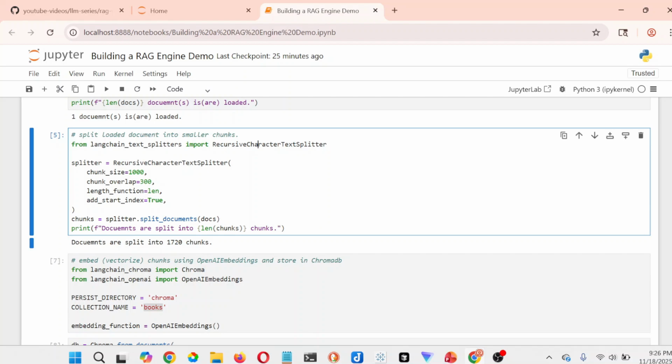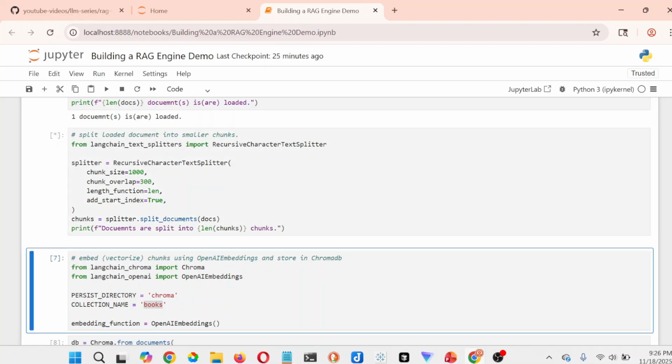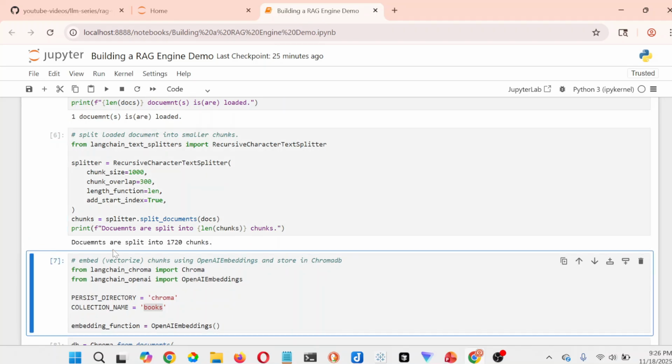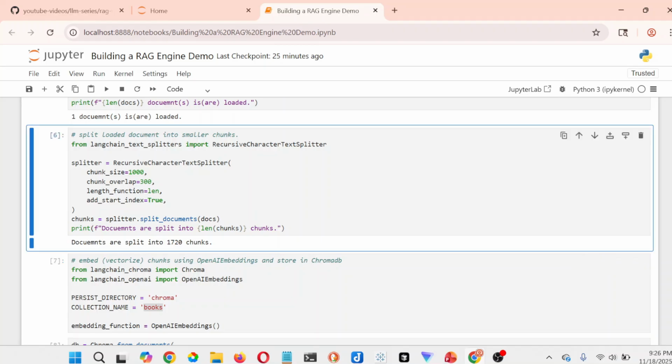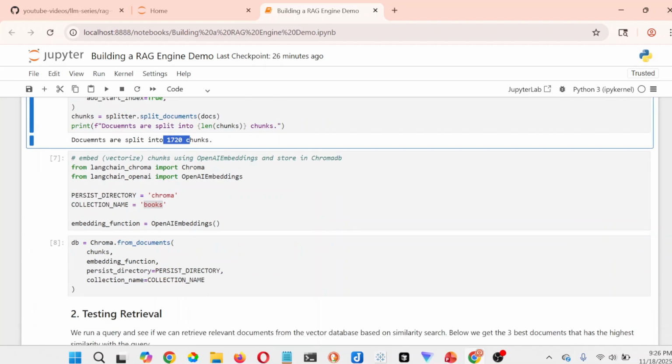We are going to use the recursive character text splitter from LangChain. When we instantiate it, we can specify the chunk size, the overlap between chunks, and so on. And then we run this method called split_documents. When we do that, we can see that the document is split into 1720 chunks.